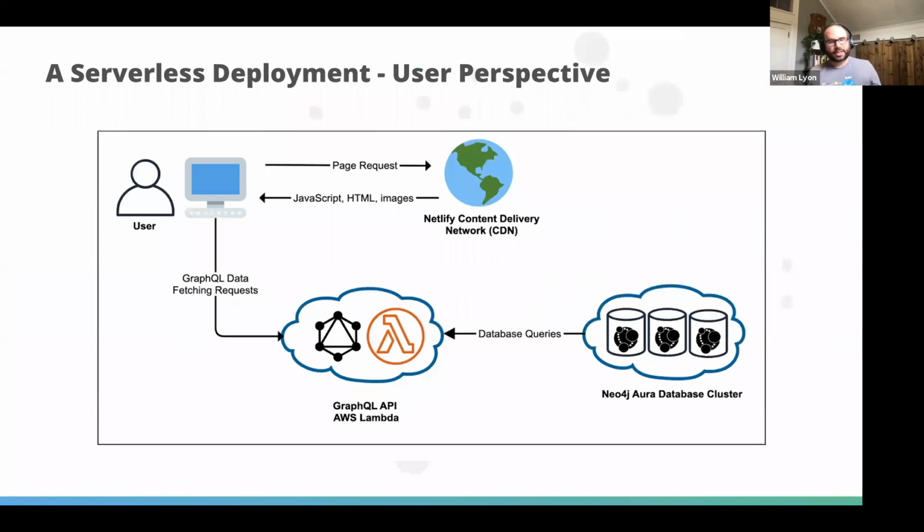So then when we deploy this, it looks something like this. We're using the Netlify CDN for static content, so we deploy our React app and the JavaScript for that. Then our GraphQL API is deployed as a Lambda function, and we're using Neo4j Aura for our Neo4j database in the cloud. So that's what the structure of this application looks like once we've deployed it.